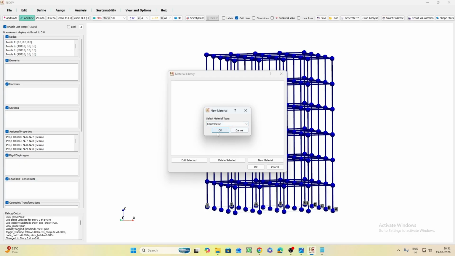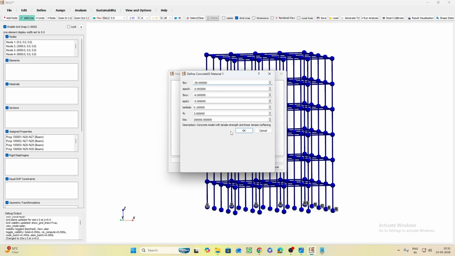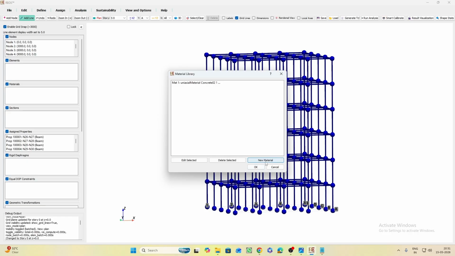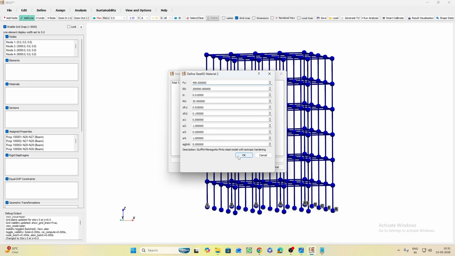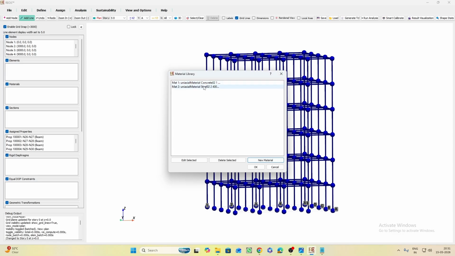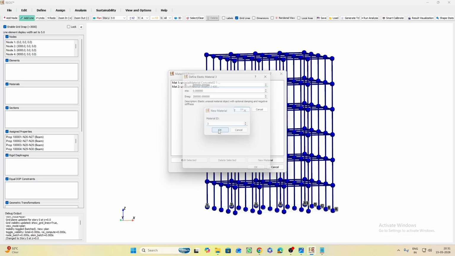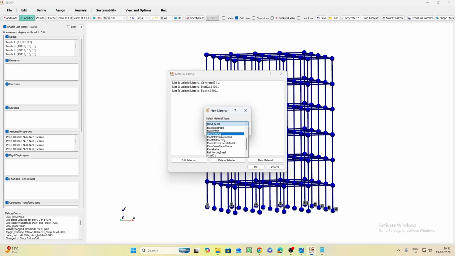We are going to define concrete 02. We'll edit the properties later on. First, I am just creating a library of materials that we will need for this discussion. So we are going to use concrete 02 and steel 02 material. Then for the beam members, we need an elastic material, and also the modified IMK model.